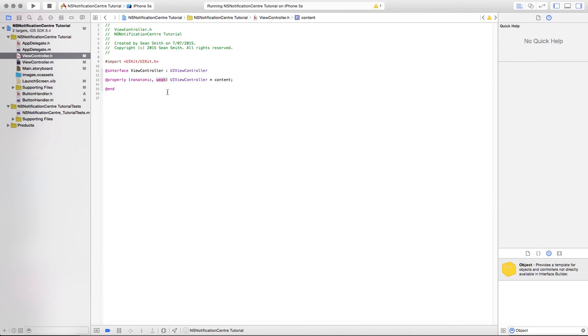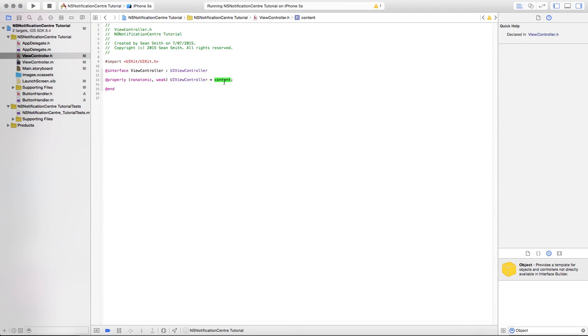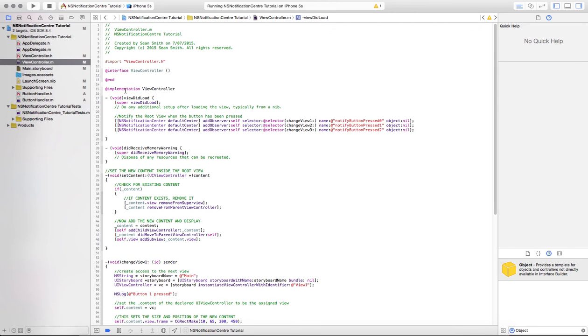ViewController.h, so your root view controller view, you need to declare a property of type UIViewController, and you can call it whatever you like, but in my case, I've called it content, and that's all you need in there. Now in your viewController.m file, you've got to notify the root view when the button was pressed.